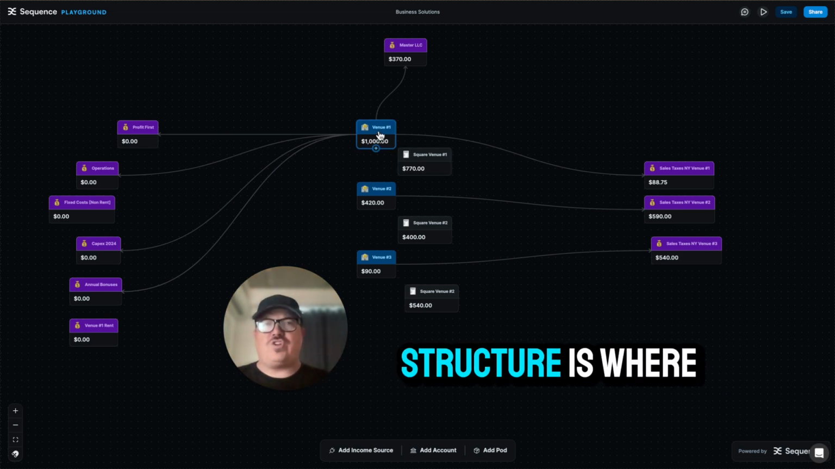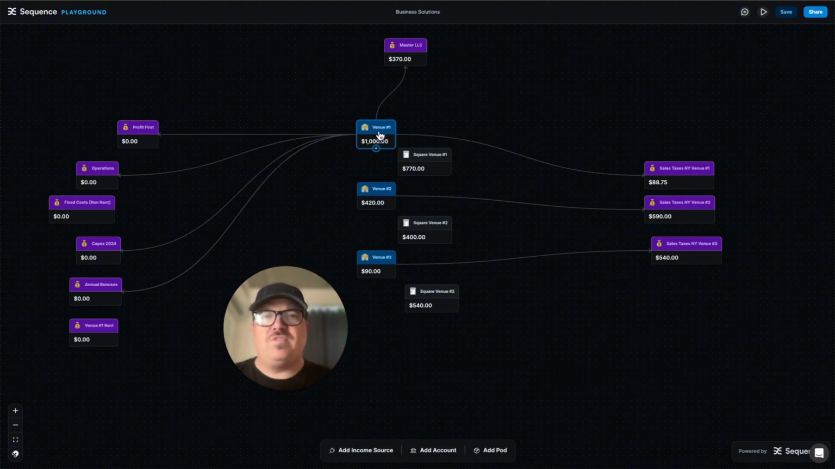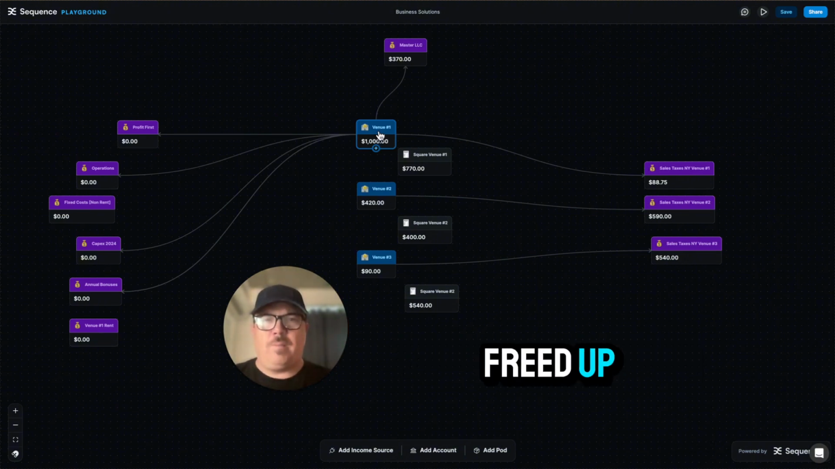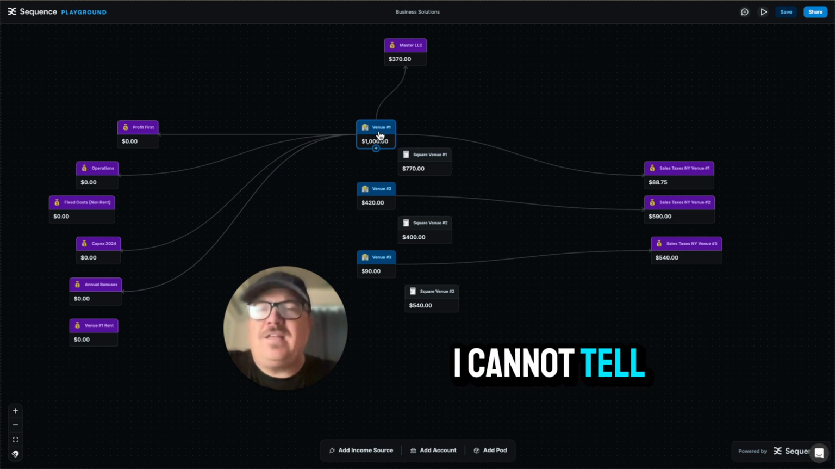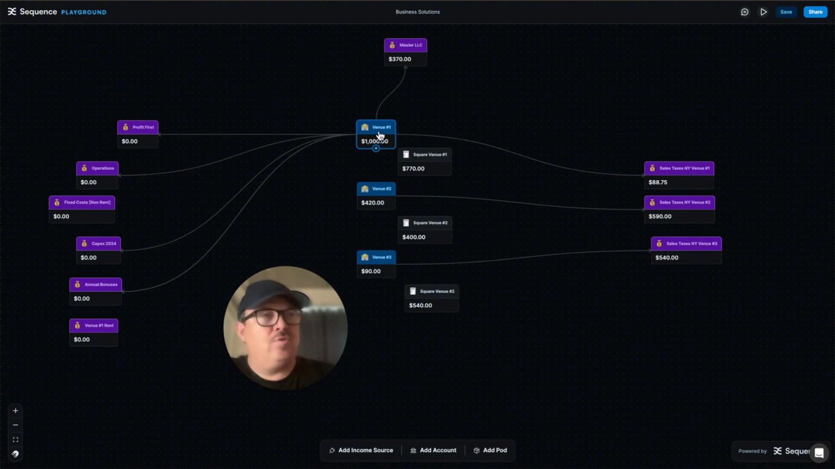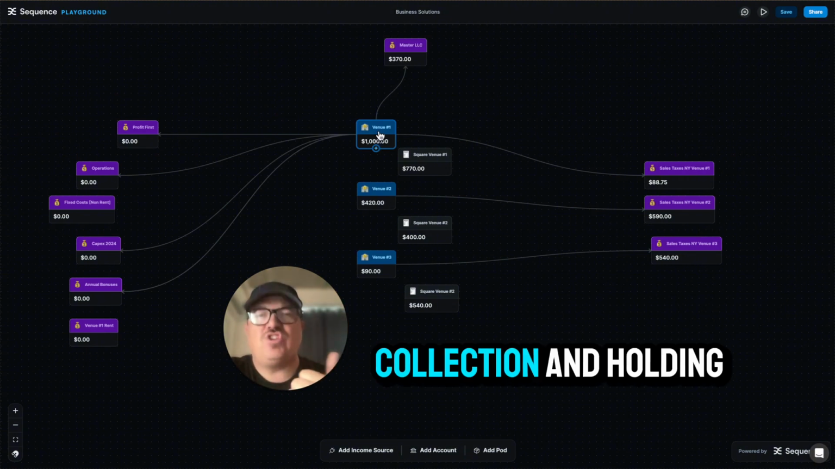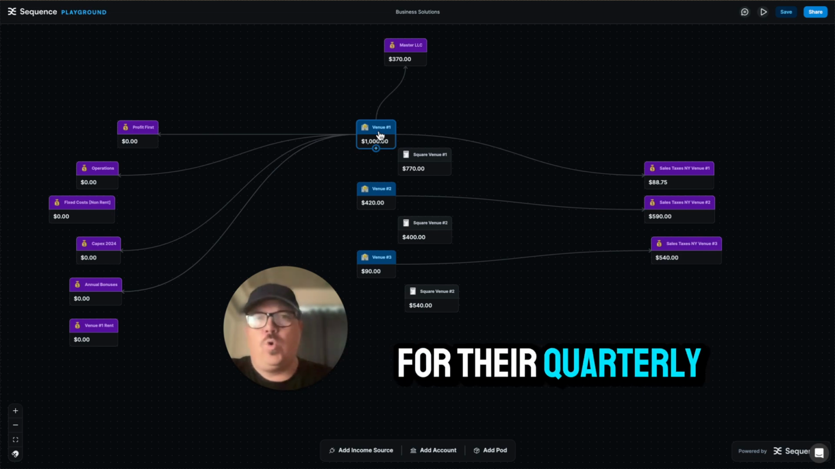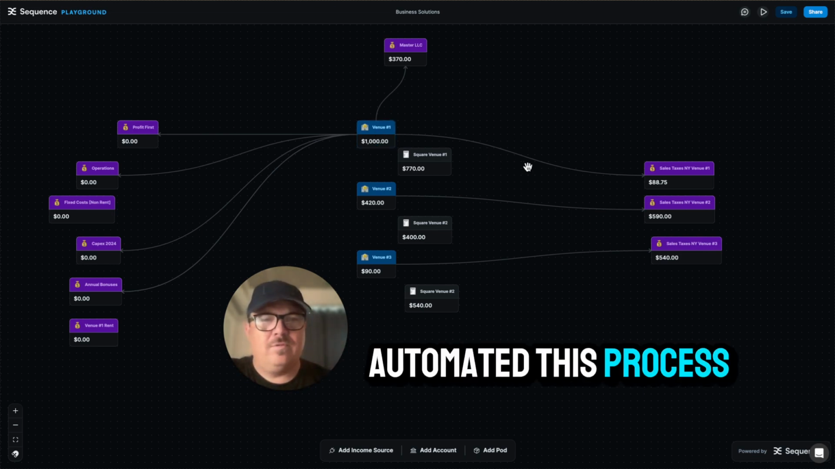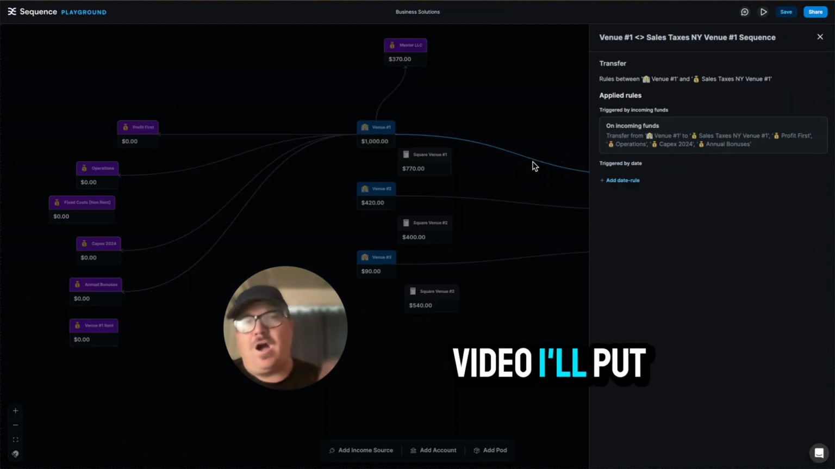And the rule structure is where you as a business operator are going to have time and bandwidth freed up. You know, I cannot tell you the number of people I've met who have had to deal with sales tax drama or pay an external company to toil over sales tax collection and holding for their quarterly filings. Now we've just automated this process. I have another video. I'll put a link to that as well.